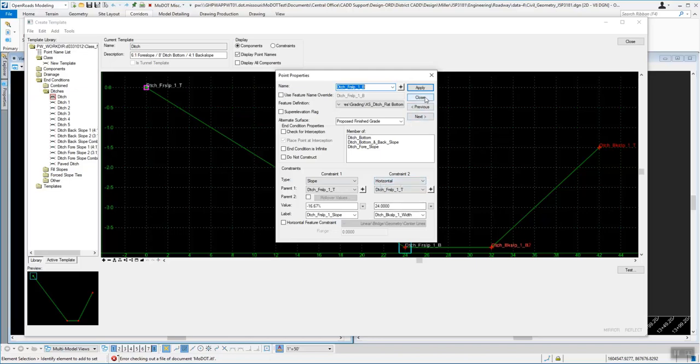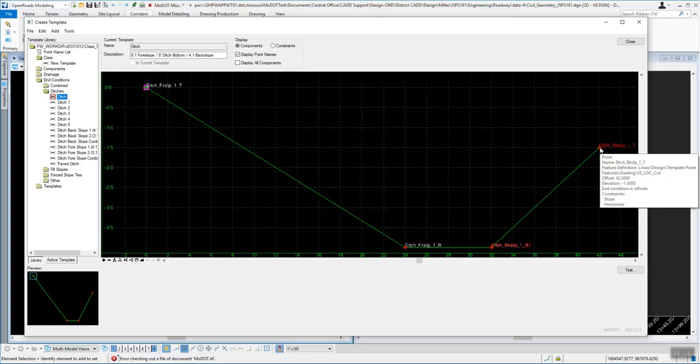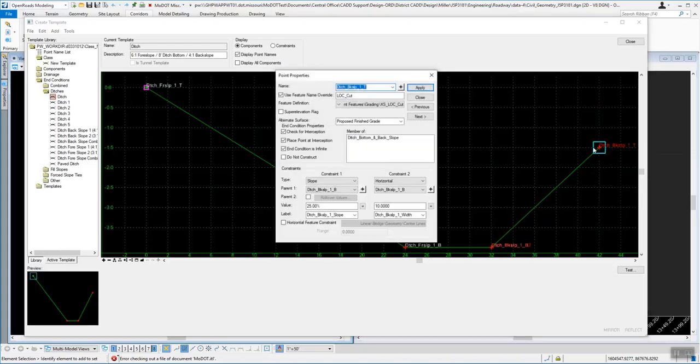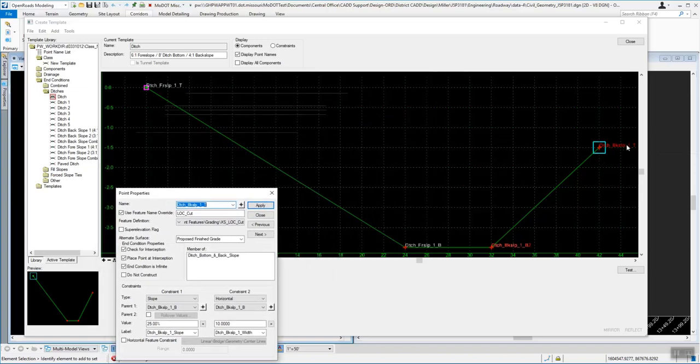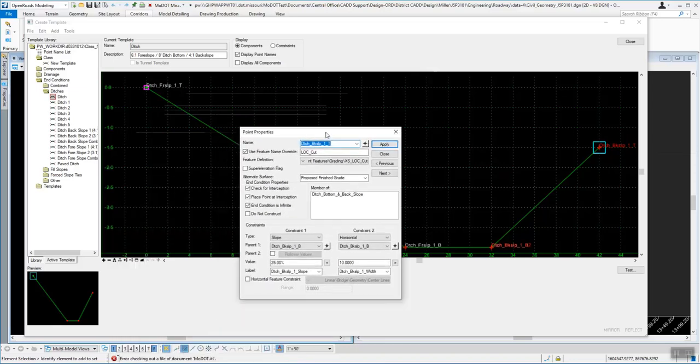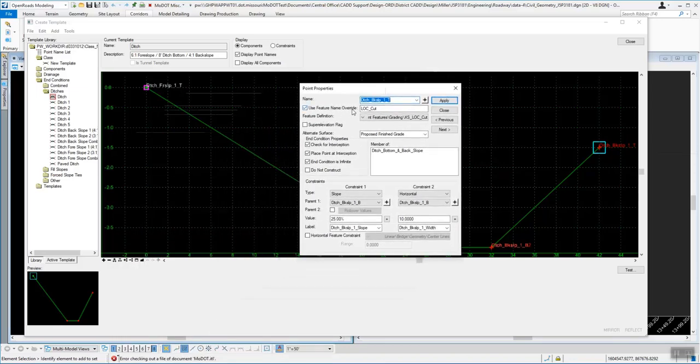Okay. If I go ahead and close that and look at this last point, the ditch back slope, there's something a little bit different about it. You can see it's a red text where the others are white text. On the red text, we're using a feature name override. And what that's doing is giving it a feature definition so that the program can know that that is a cut location. So out there in your plans, it'll draw a cut line for you. And that will help in determining whether you're in cut and fill. So that's what we've done here.